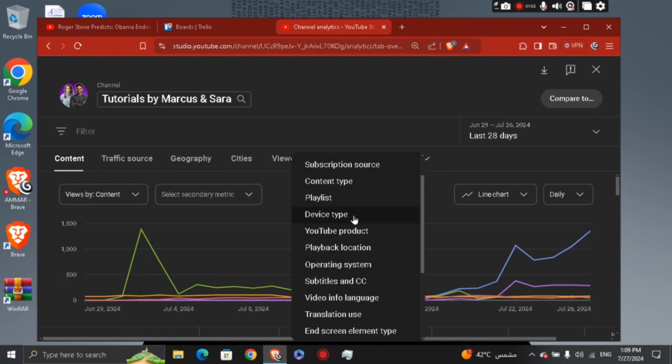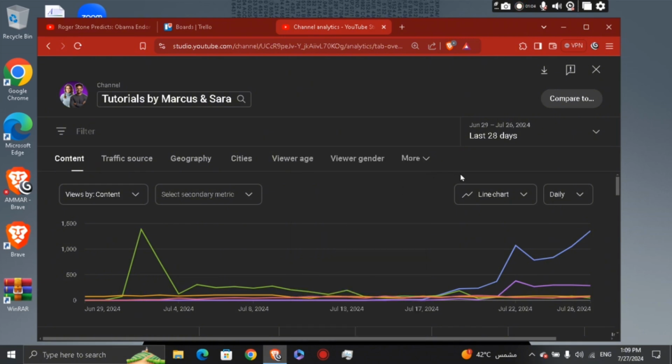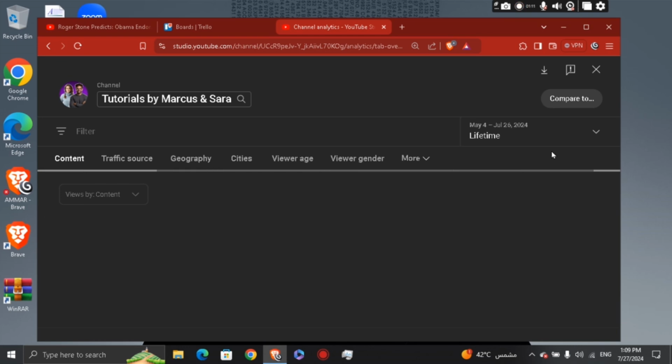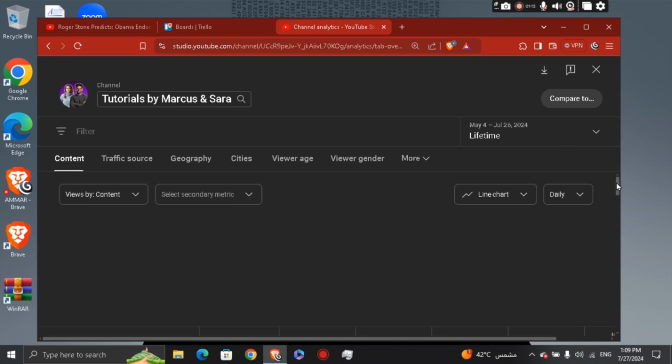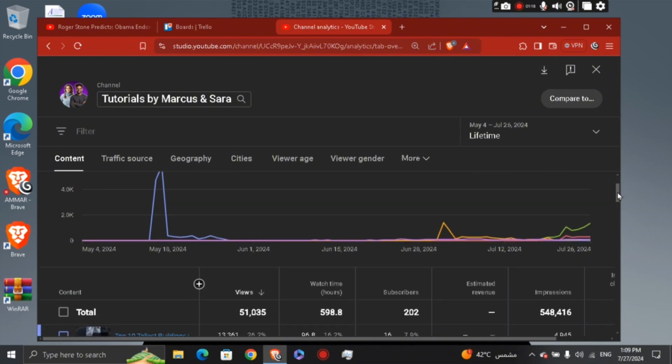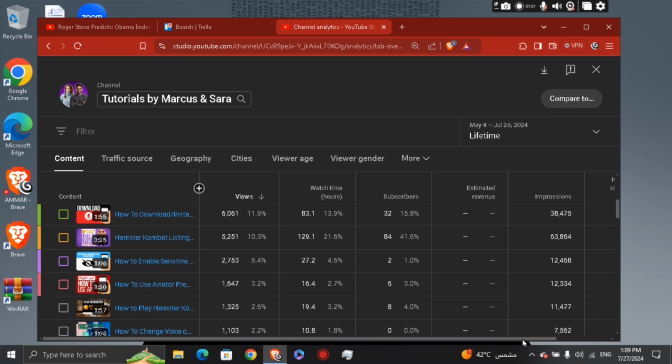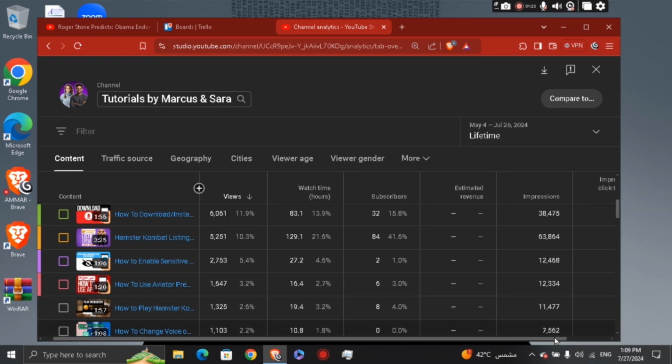Click on it, right? And then you can just change the time schedule if you want it to be last 90 days, lifetime, whatever it might be. Just go ahead right here and click lifetime, right? And the chart will be uploaded. So as you can see right here, scroll a little bit down and you're going to be able to see the total watch time and viewership right here, and you're gonna see the device.